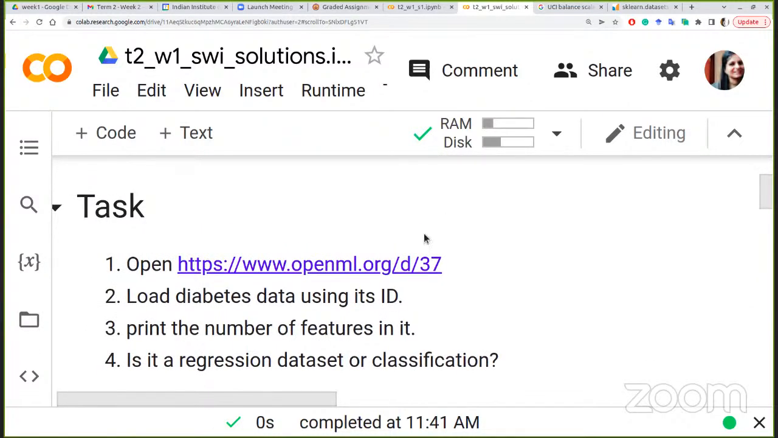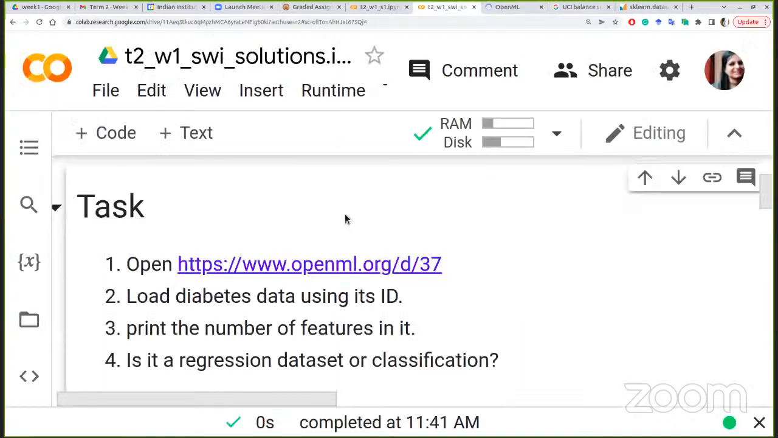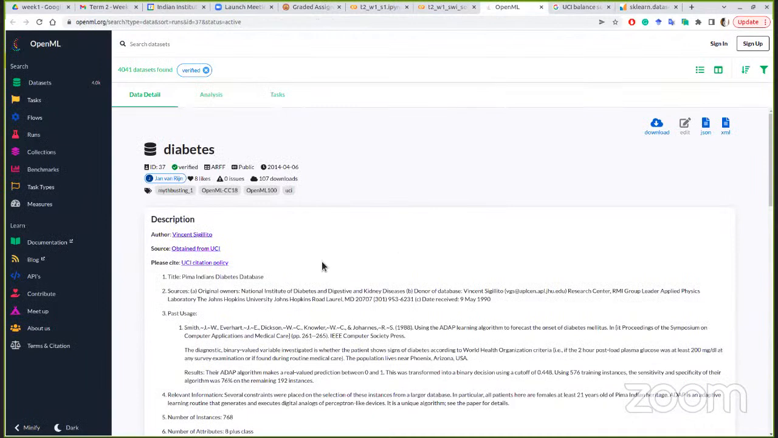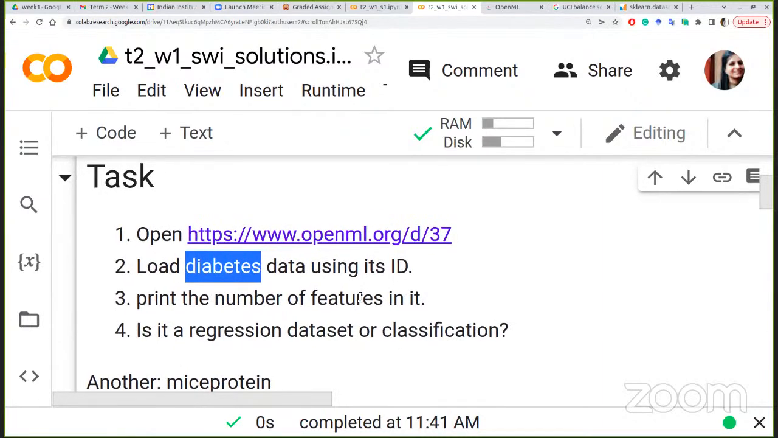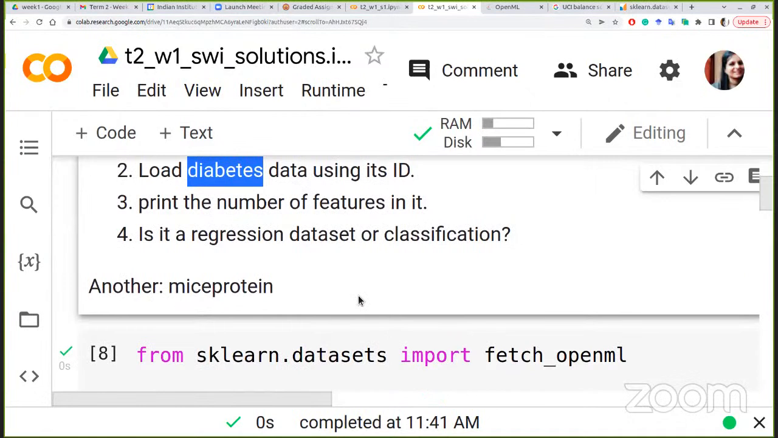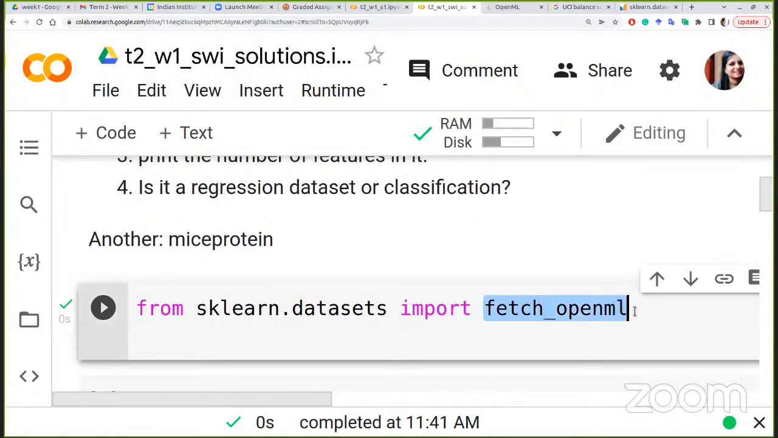Next task, what I want you to do is, so OpenML you might be aware of. It's a repository of ML data sets. You can download different data sets from OpenML by using the ID of the data set. So let's say the diabetes data set we want to download from OpenML. Every data set has an ID in OpenML, like diabetes itself is the ID of the diabetes data set. We discussed it in the last session, how we can download data from OpenML. We can make use of fetch_openml. It's a function in sklearn.datasets itself.